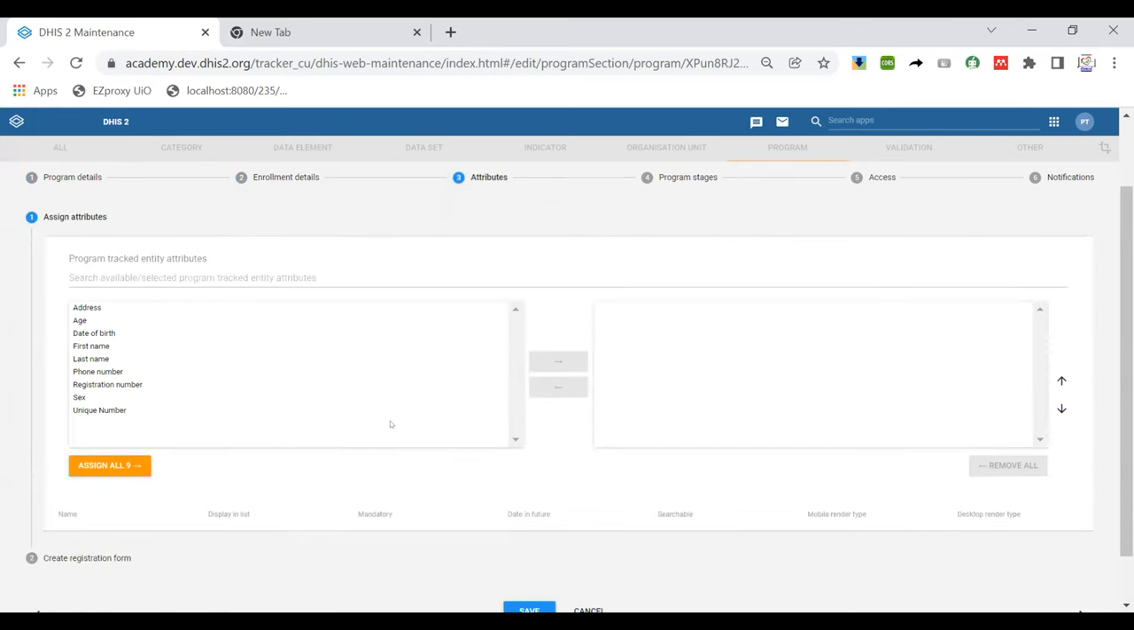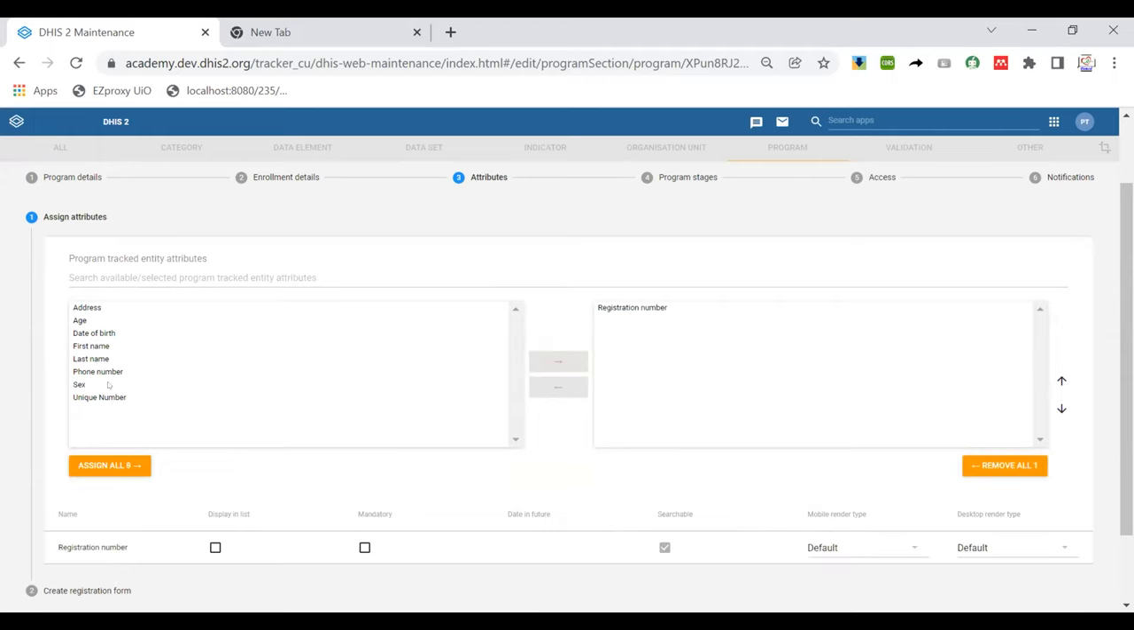Here you can see the list of attributes which are available, right? If you have a big list of attributes, you can just select from that list and double click. Or you can click on one of them and click on this arrow icon to move it from the left side to the right. Whatever attributes we are going to include in this program will be in this box on the right hand side.